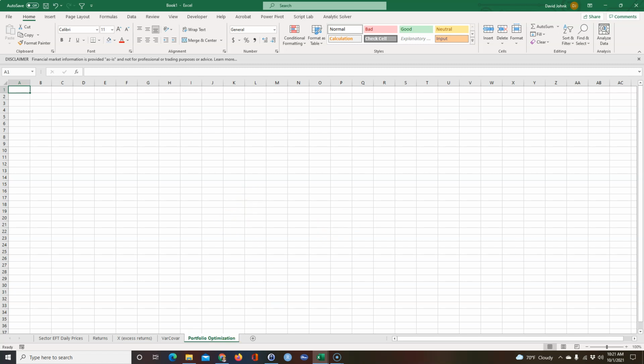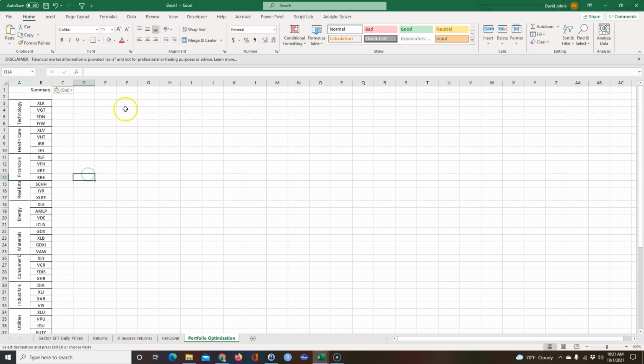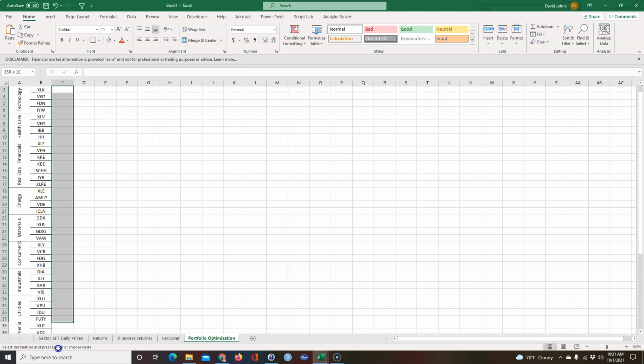Okay, so what I'm going to do, I'm just going to see if this works. Well, let me just do it this way. So we'll do our summary. We have it horizontal over on the return sheet. Let's just go ahead and make it vertical.